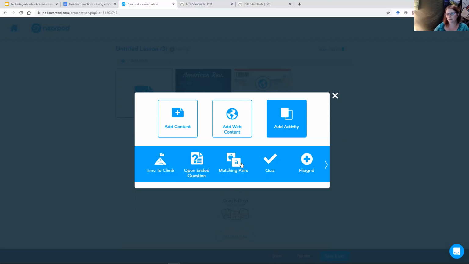These are just different activities that you can do. You will not have access to all of them. So if you click on it and it won't let me do it, yeah, it's because it's a drawback to the free version. But you can use any of these: open-ended questions, matching pairs. You can do a quiz. Yay, I know they're always so fascinating. Flipgrid, we're going to talk more about Flipgrid. At the time I'm shooting this video, you can't click on it and embed it easily into Nearpod unless you have the paid version.